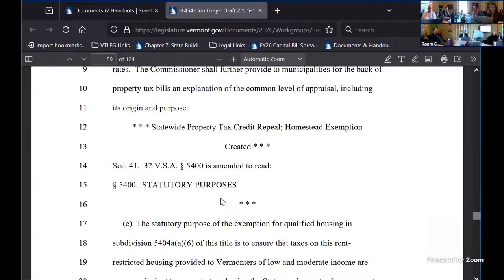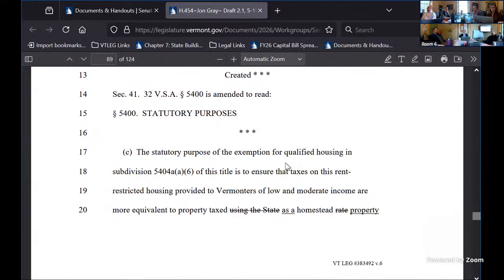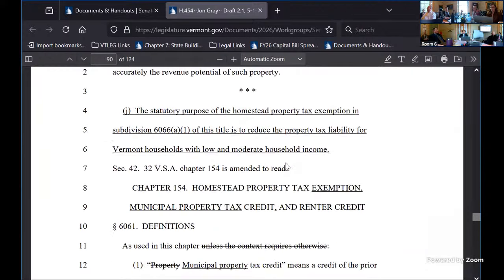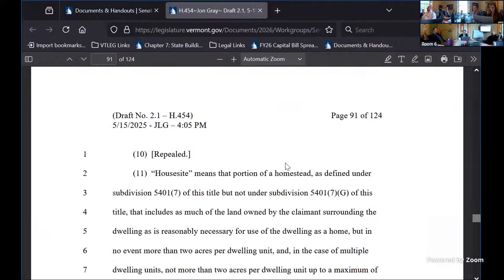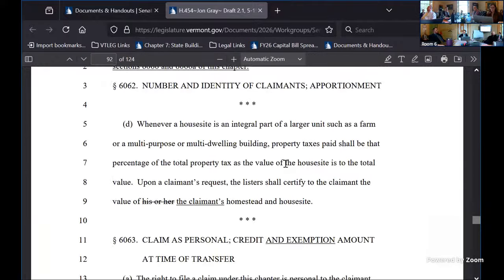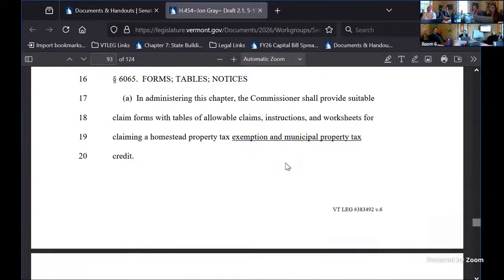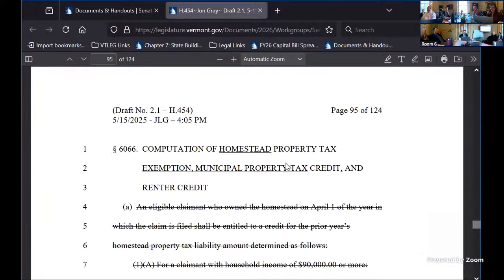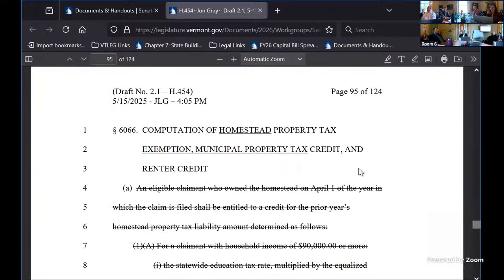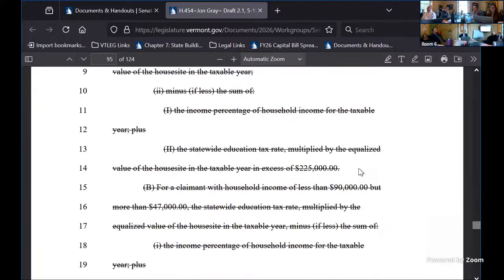And the real thing to see, I think, is the homestead exemption. This is consistent with what Julia has modeled, but you haven't seen the language yet. So, looking at the actual changes, they start here on page 95. This is your repeal of the property tax credit, replacing it with the homestead exemption.